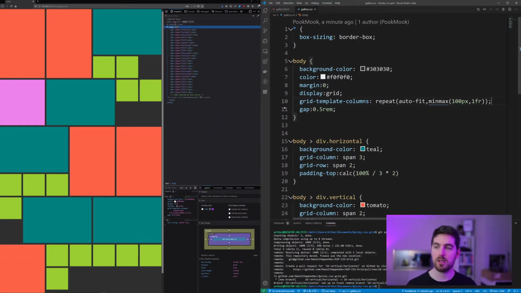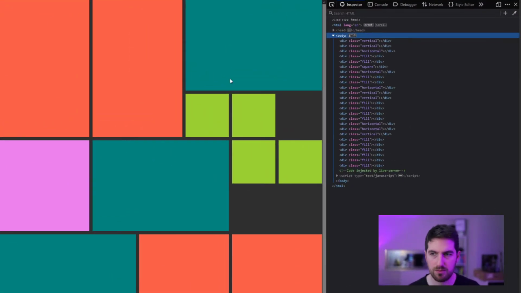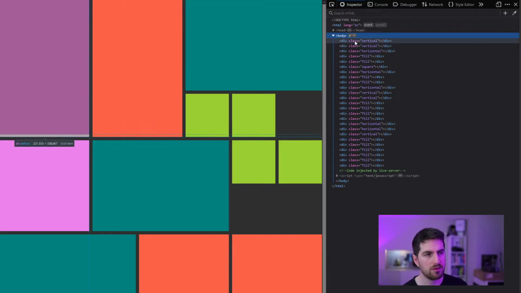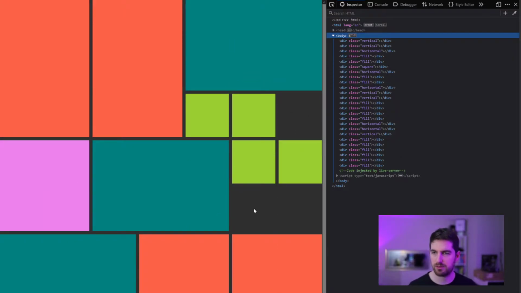So we get our grid that we had from the previous video, and you see here, if I zoom to the browser, that we do have our vertical fill, and then we have holes in our grid. And we want it to be densely packed. So why does this happen in the first place?